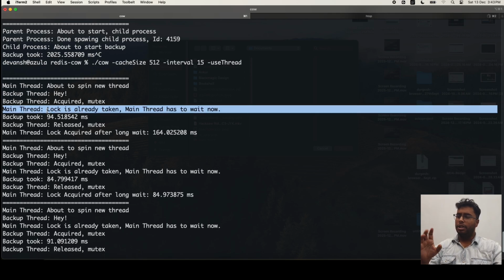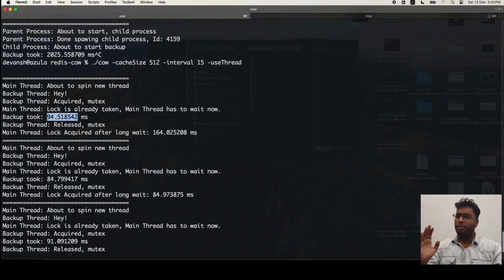So okay, this was the video about how RDB is implemented in Redis. You can check out the code base. It is mentioned in the description below, and the code is probably commented.